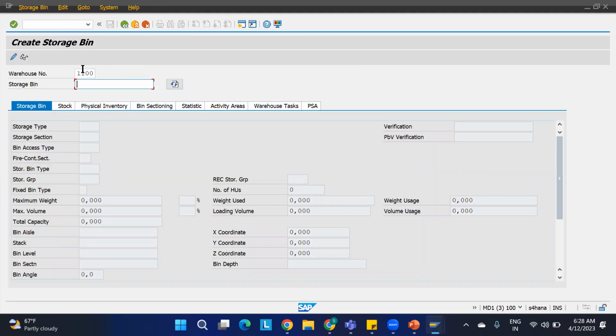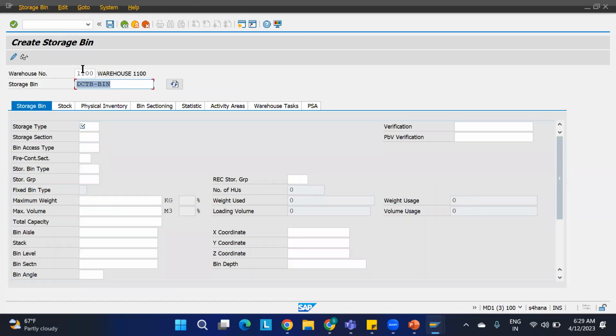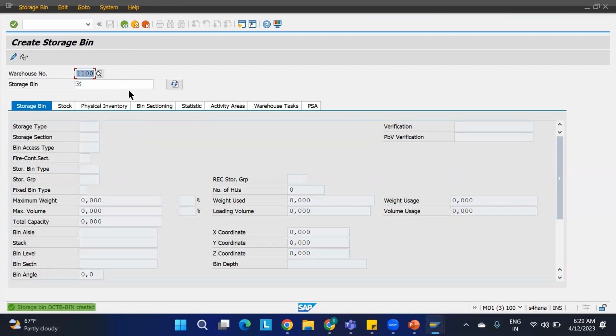1100. I'll say DCTB bin. Okay, this is DCTB, section is 01. Okay, save it. I have created one bin also. So see here, you have to follow these things only.